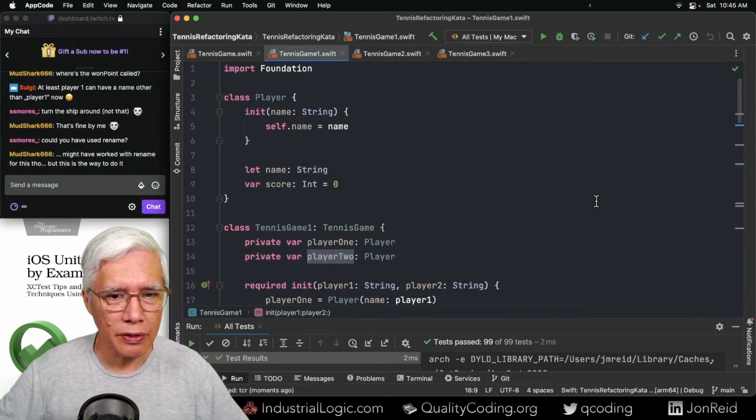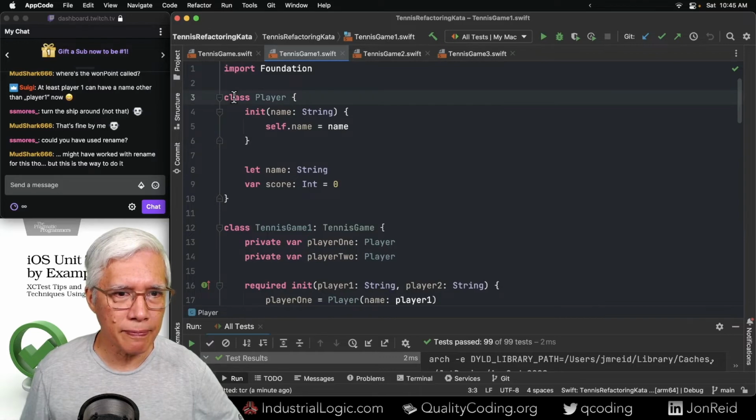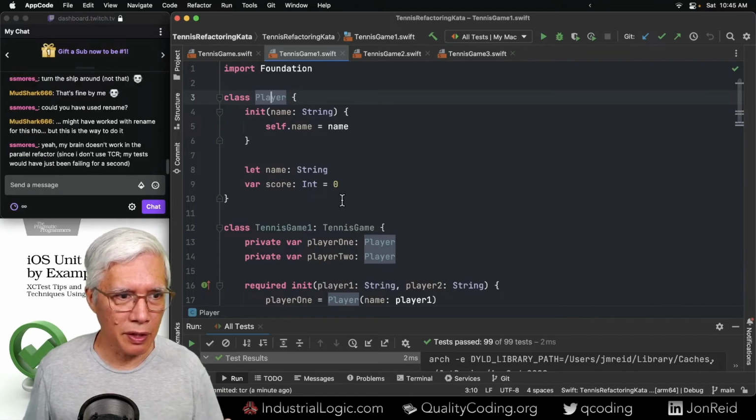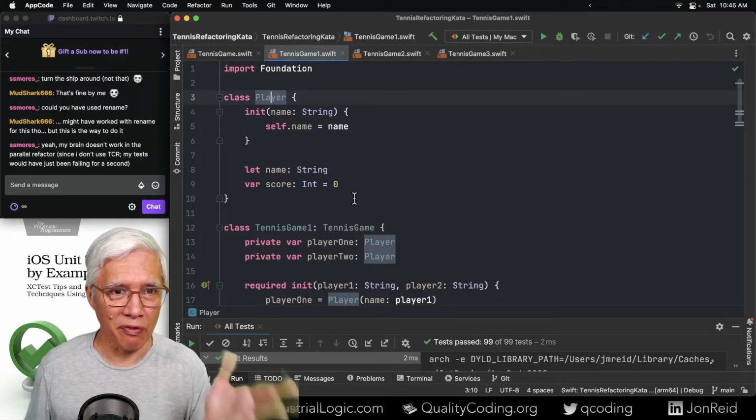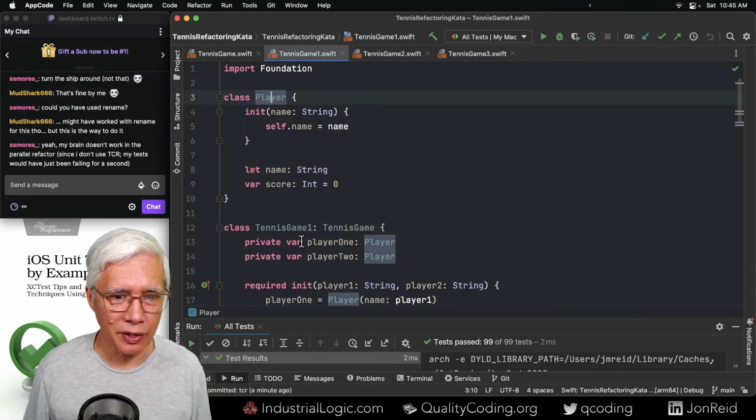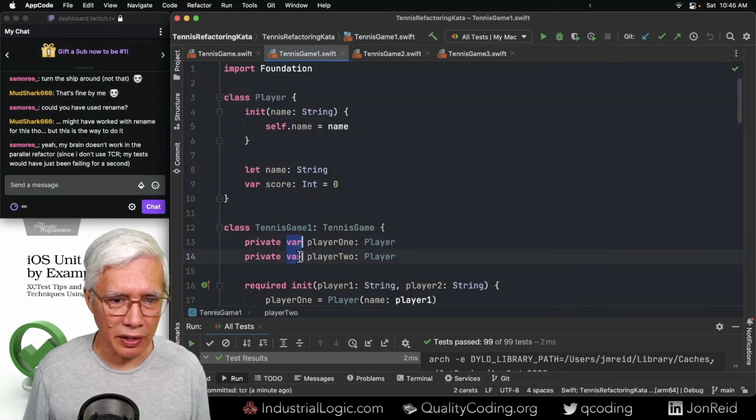All this is interesting. Since this is a class, we have two reference types. Well, we have player is a reference. I can change these to lets, I believe.